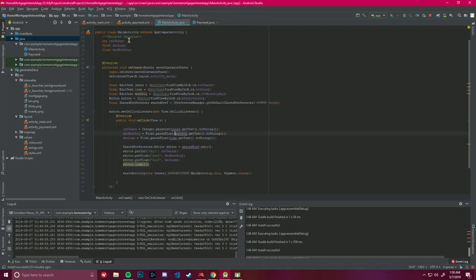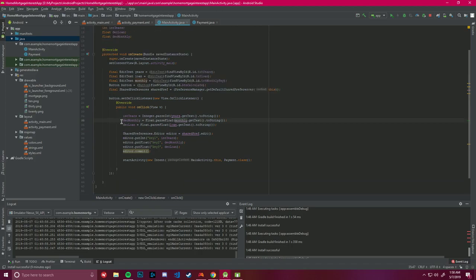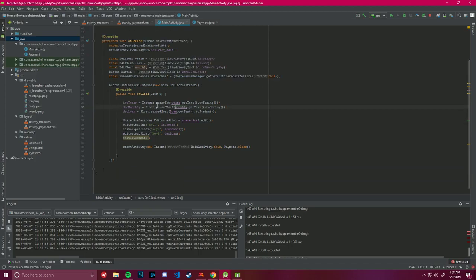So here, we do the same thing: declare some variables, reference all of our controls, create a shared preference control to store persistent data, and then down here in our onClick listener, we parse everything out. So int years is an integer, parse integer, pass it string, dec monthly is a float, pass it string, dec loans, float, pass it string as well. And then shared preference editor, call it editor, shared preference edit, and then we assign our keys to each one, commit it, and then we open up our payment activity.